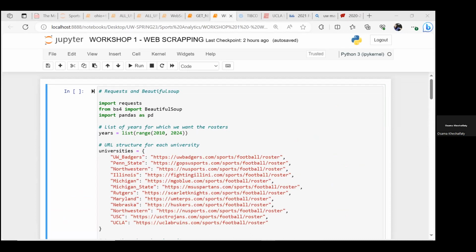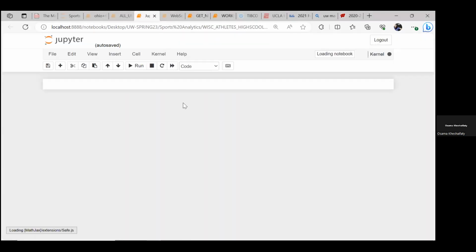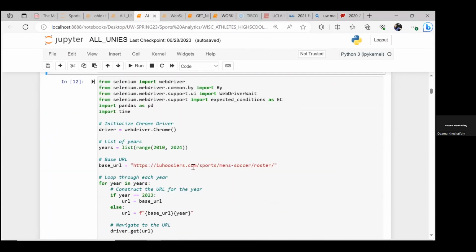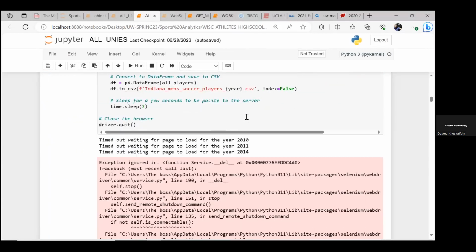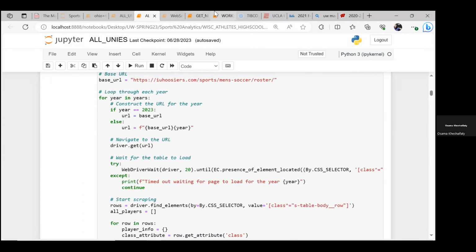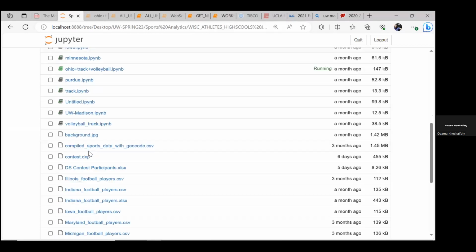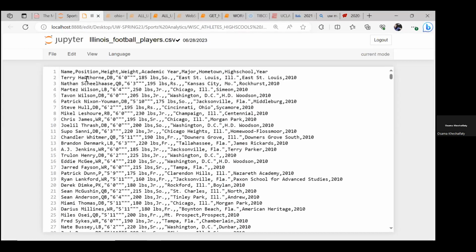Oh, let me start a new share. So let me open it here. This is my CSV file.